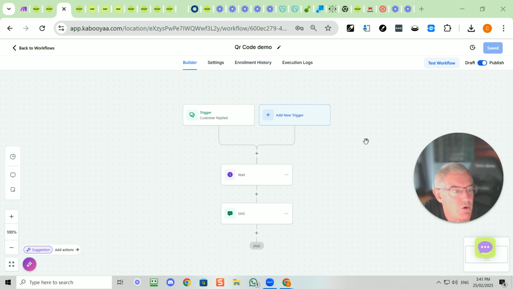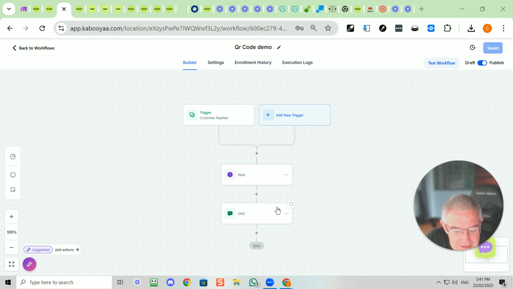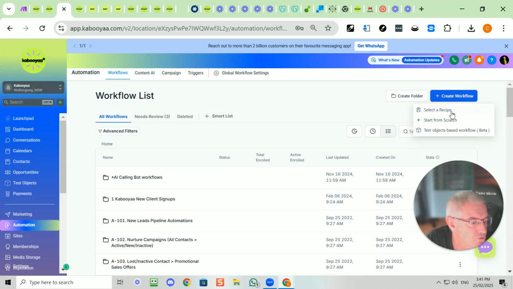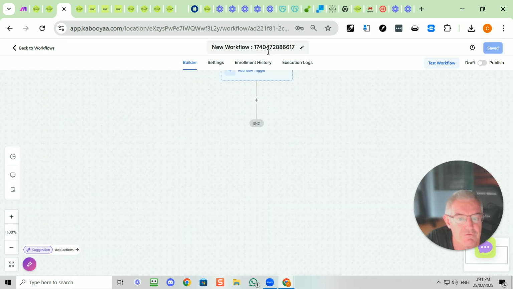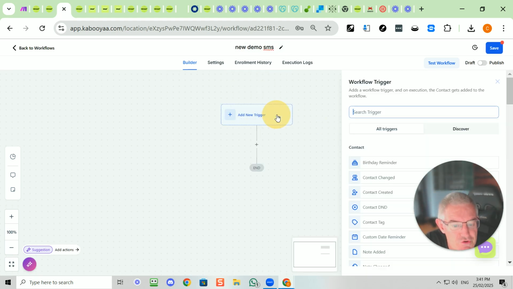Now I've already created this workflow, but to make it easy and to show you how simple it is, how about I create a new one. So if we go back to workflows, we'll create a new workflow from scratch. So we're in automations. We're just going to create a workflow. We'll call it new demo SMS. That'll do.